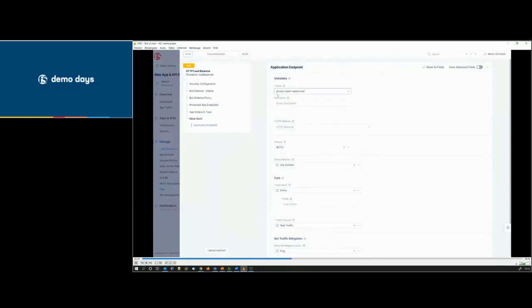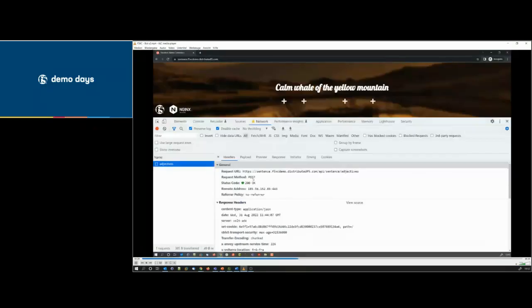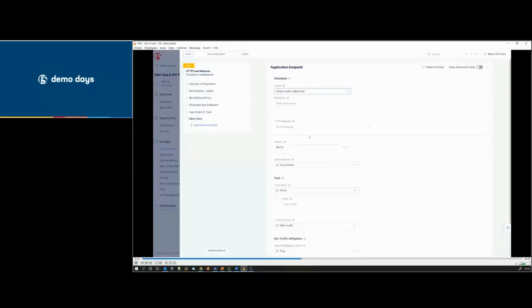The name is, in our case, protect pass adjective. The method is a POST method that can be easily detected by opening the developer tool. The request method is POST, and we select the method from the drop-down menu. Bot defense is also able to detect scraping attacks and other kinds of attacks by selecting different methods.